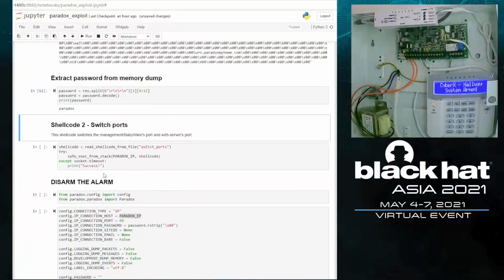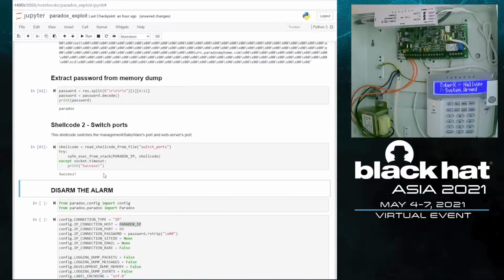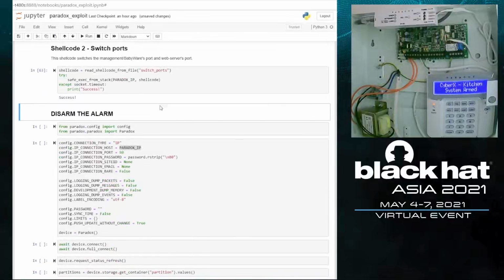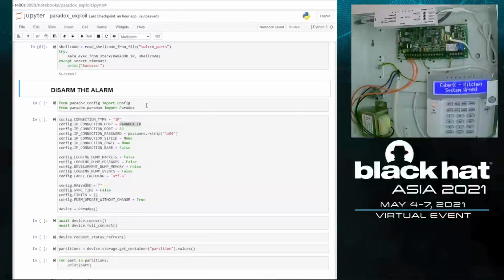The other thing that we want to achieve is to switch the ports. As we said, in real life, the management ports probably won't be accessible from the public internet. So we need to switch the management and web interface. So now it seems to be successful. The management port is actually opened on port 80 instead of 10,000, and the web port is on port 10,000 instead of 80. So we got pretty much everything that we wanted. We have the management password, and we can access the management port.